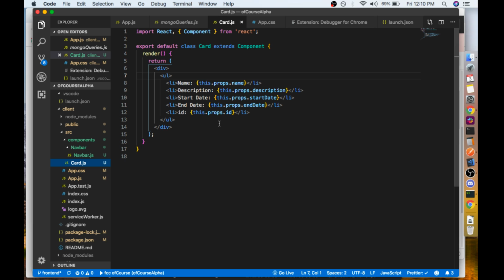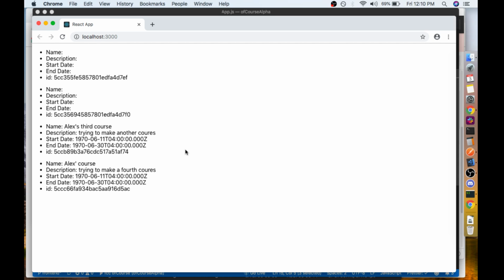But anyway, that's the card component, and again, the app calls that over here. We're mapping through the data that's in the database and giving it into each one of these cards, and I hope that brings you up to speed to where I am with this.